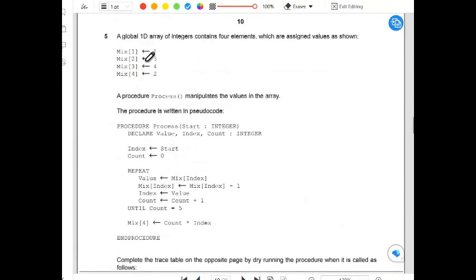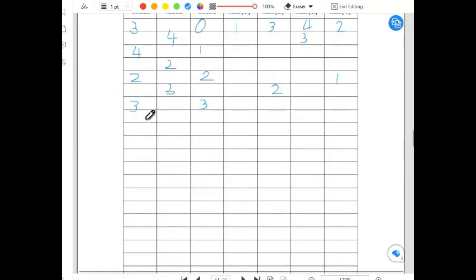So if the index is a 3, the mix is going to be a 2, which we've got. So then the final value is going to be a 2. If we go down here, the final one, so 3, 3, 3, and we got our 2.